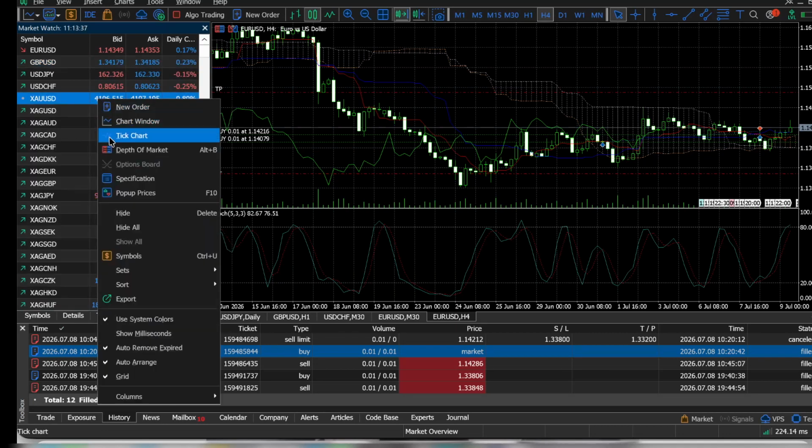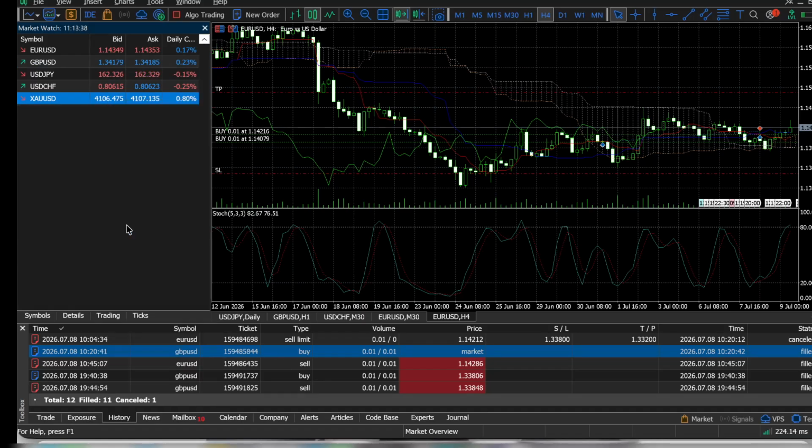So, there you have it, a quick and effective method to hide all non-essential symbols and keep your MetaTrader 5 environment streamlined and focused. I hope you found this guide helpful for maintaining a clean and efficient trading platform.